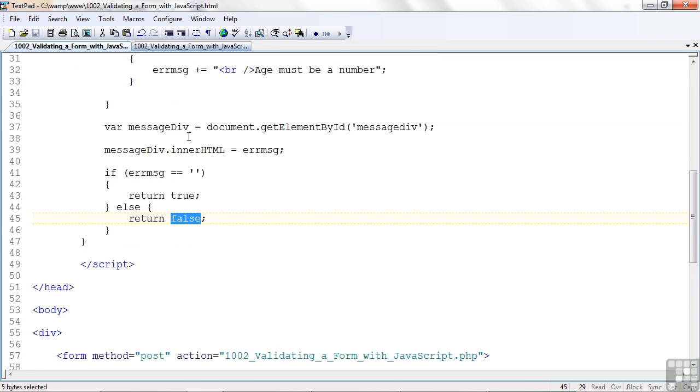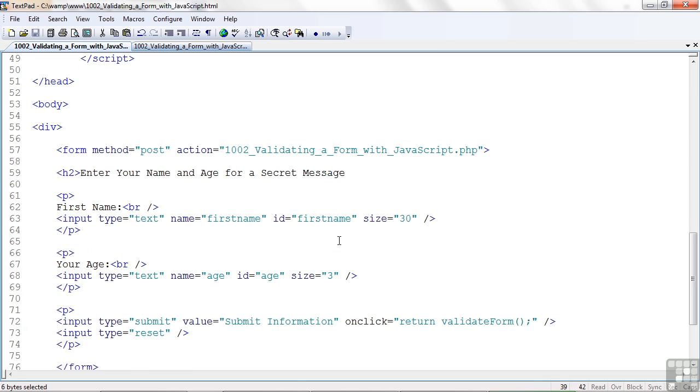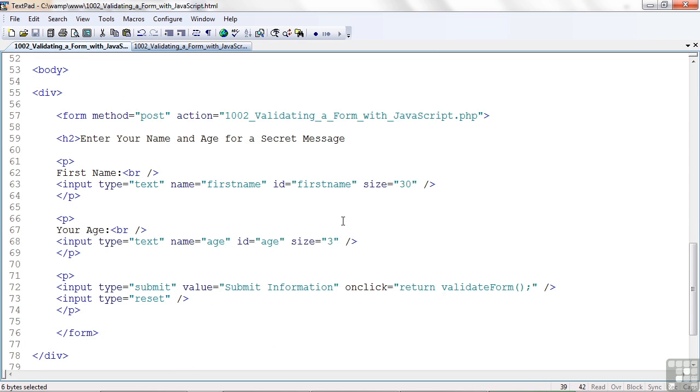But what we will see is in our message div, we'll see some information because error message will have stuff in it. And that's exactly what we saw. We saw those error messages. So this isn't too bad. There are some little quirks between JavaScript and PHP, but a lot of the coding is very similar.